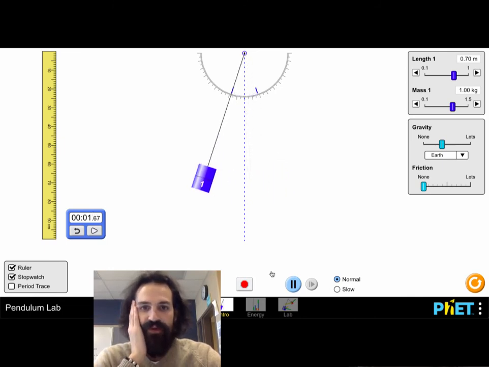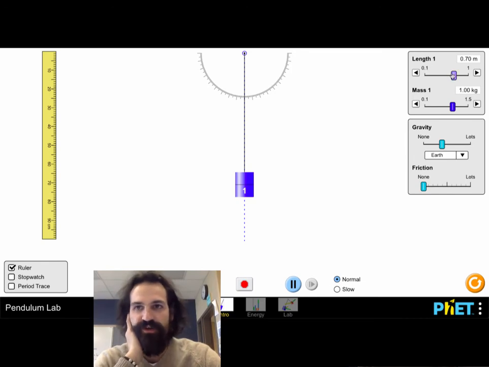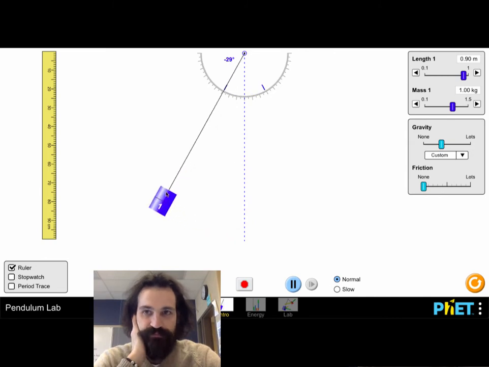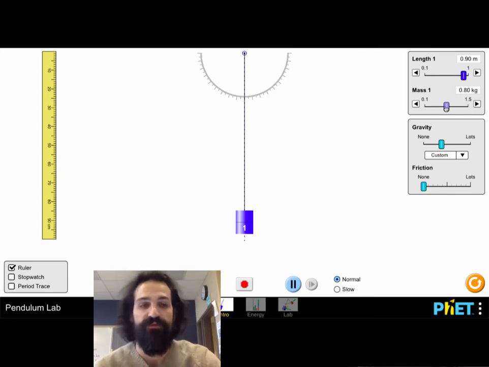Now, whatever your variable is that you're testing, you can change over here. If your variable is length, you can change the length over on the right hand side. If you're doing the gravity, you can change the gravity. Or you can change the angle that you release it from. Or the other big one that we discussed is you can change the mass. So you can increase and decrease the mass to meet your needs, depending on what your one variable is.